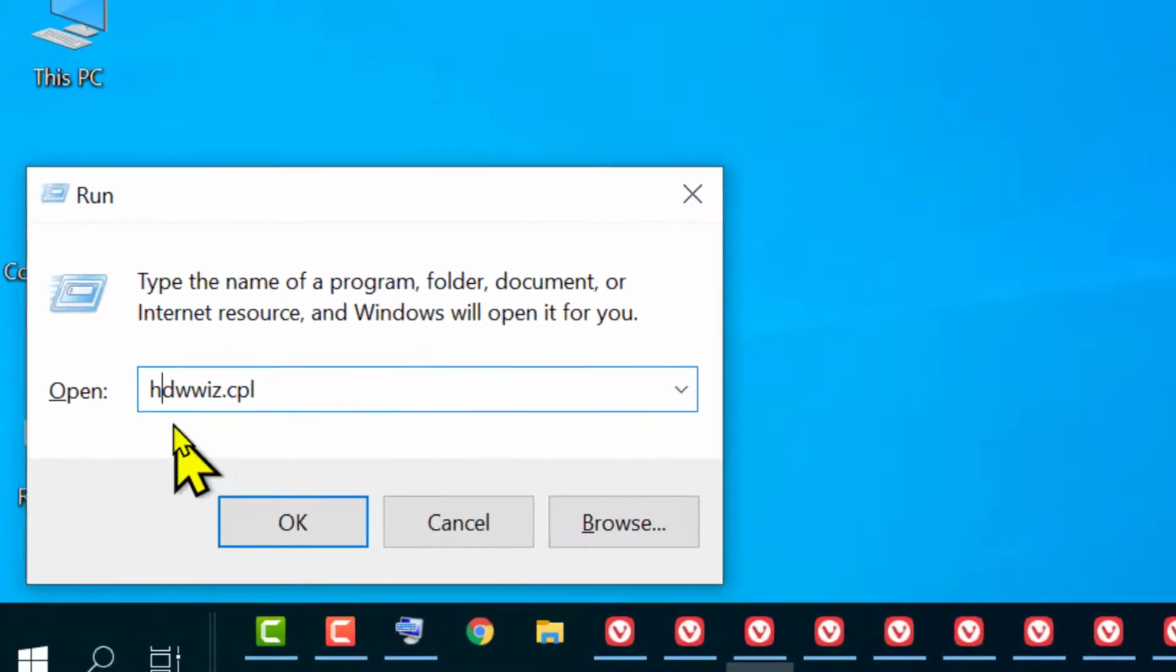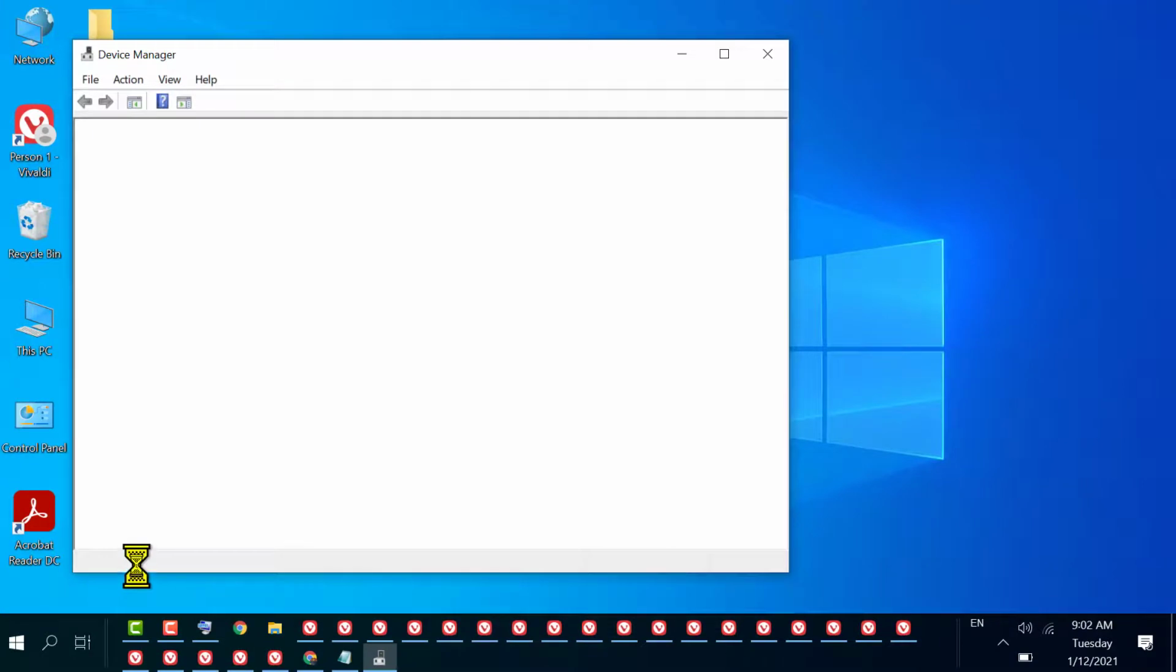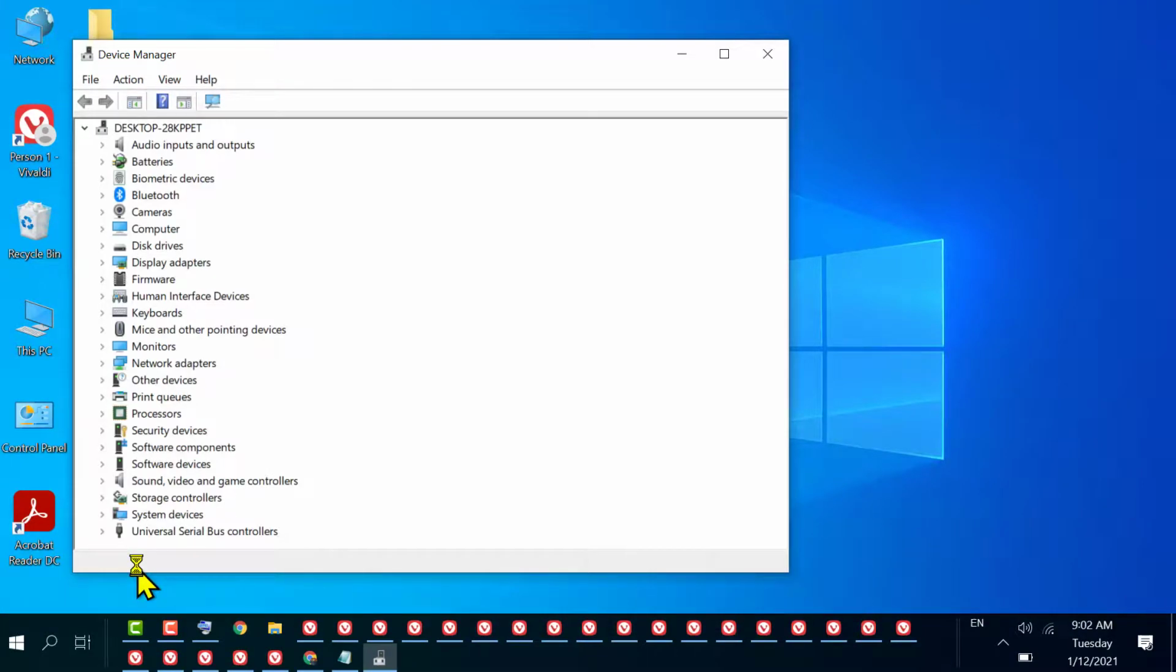Now you need to type this command: hdwwiz.cpl. So type this run command, then OK. That's it. As we can see now, device manager is here.